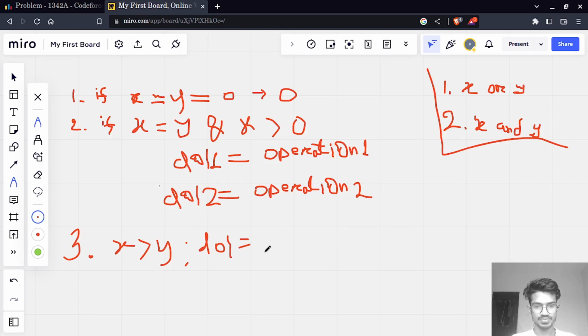So how many times do we need to perform operation 1 on x, because x is greater? We need to perform this operation x minus y times. And how many dollars will it cost? x minus y into operation 1. Operation 1 costs $1.